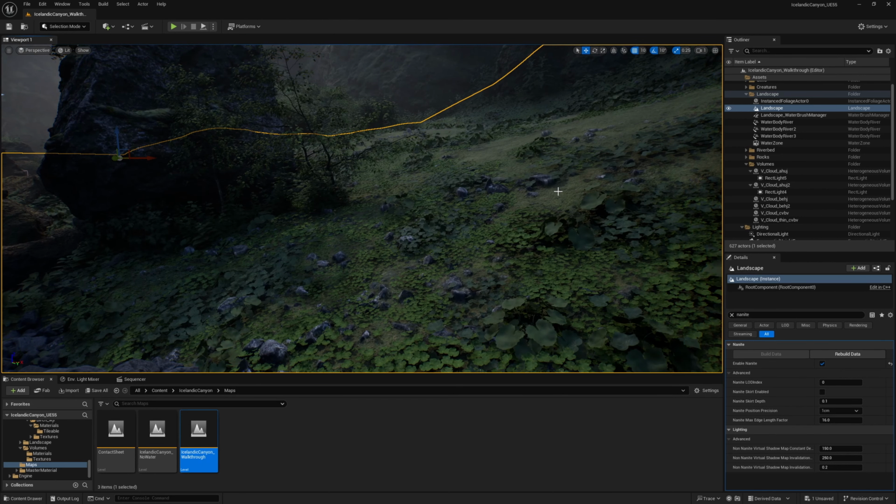Now there are a few other things we might do in order to get this to work. If you go to your landscape, click that and type in nanite. It's a little bit tricky to find sometimes, but you just have to check that you are enabling Nanite, and then hit build data. And if you do any changes, click rebuild data, then everything should be up and running as it should be.